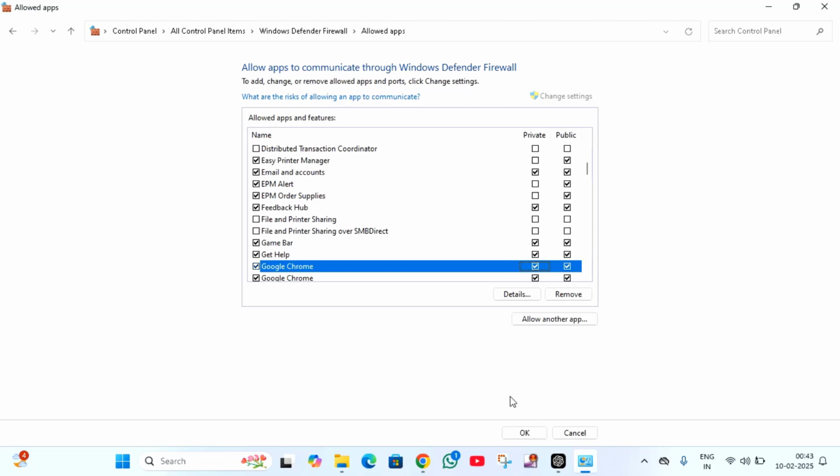That's it, guys. So in this way you can fix the "unable to execute file creation process failed, code 2, the system cannot find the file specified" error.